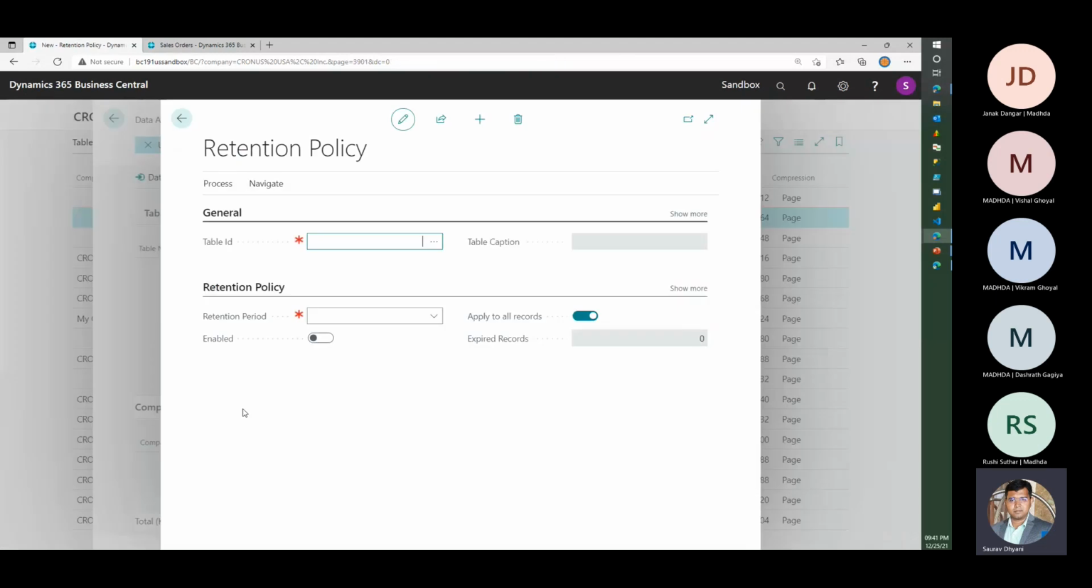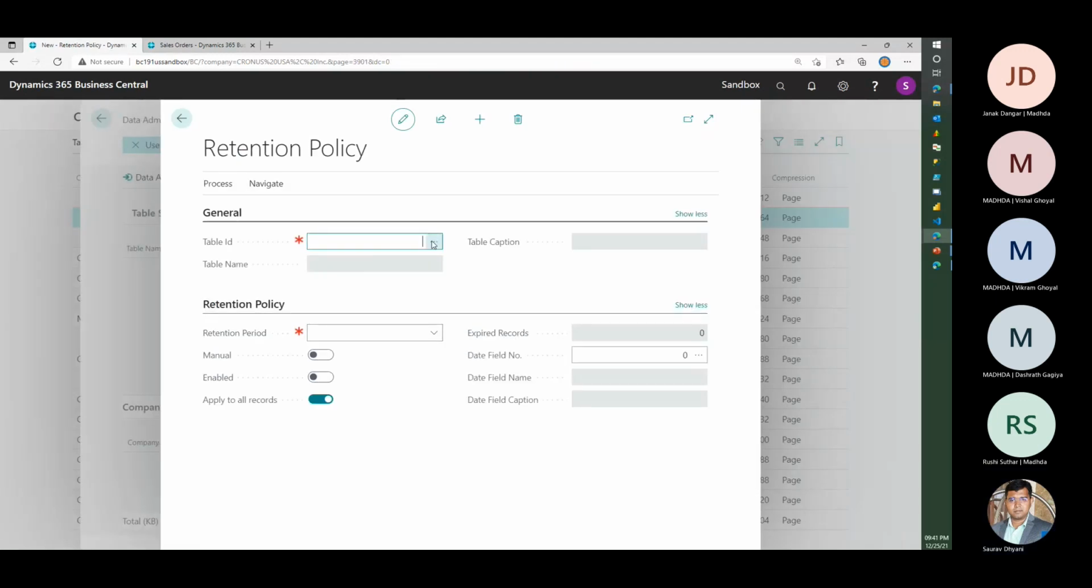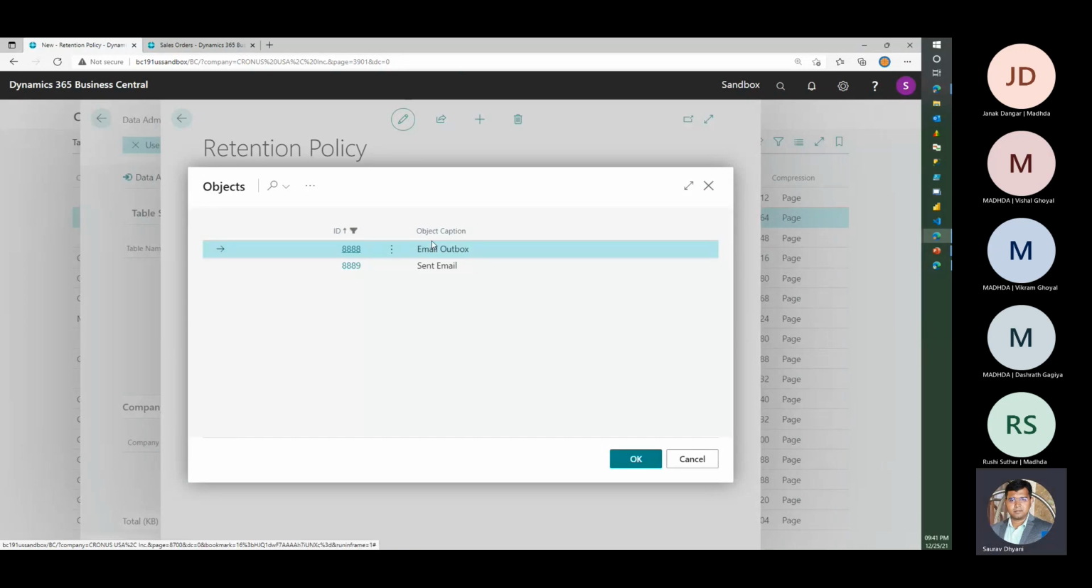So when I click new and I try to drill down on my table ID, Microsoft has only given the option for these two tables. One is email outbox and one is sent email. Email outbox is anything that's in your outbox which hasn't been sent yet. And sent email is whatever has been sent till now. Maybe Microsoft will add some tables in future. I don't know. If they do, great.